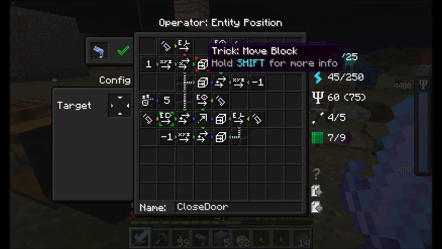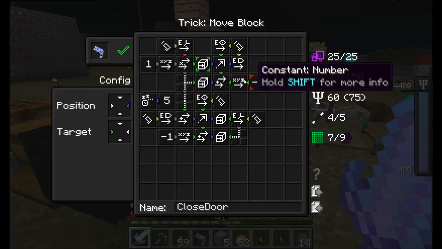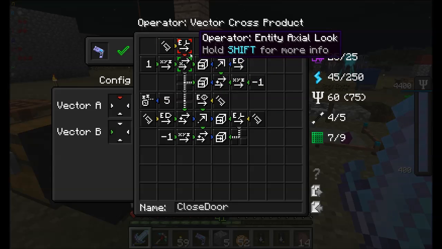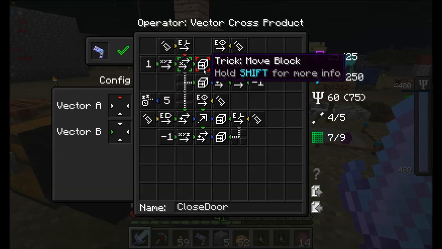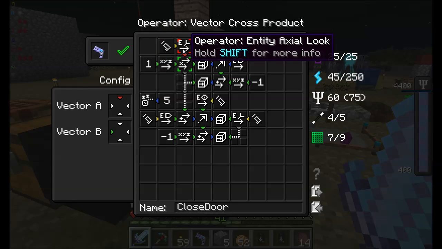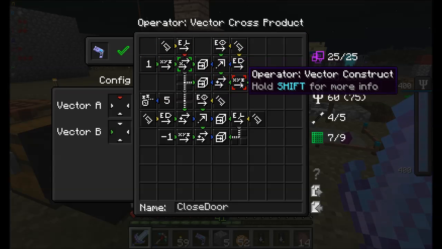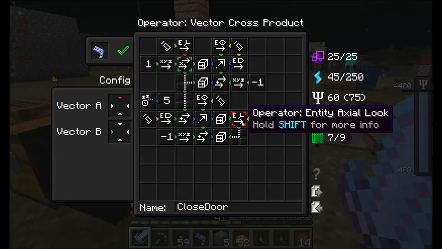So the first thing we want to do is move the block that I'm looking at and the block below what I'm looking at, vector cross product of my axial look, the direction I'm looking, with y equals 1. That's going to move it to the right. Before I was doing inverse of axial look. This time I'm doing just axial look. So that's why it's still y equals 1. Cool. And then 5 ticks later, we have to do a little bit more complexity.